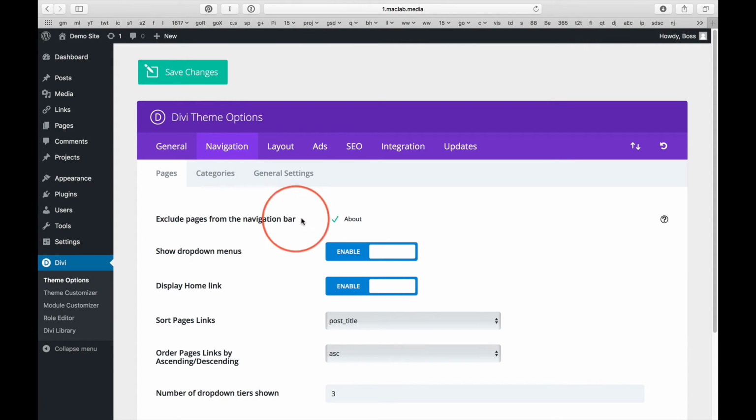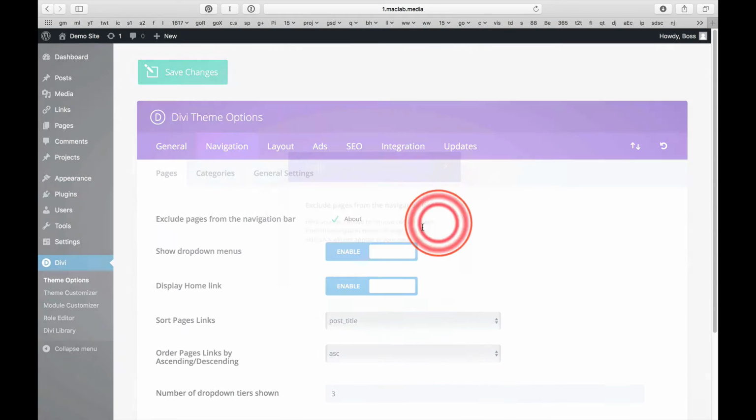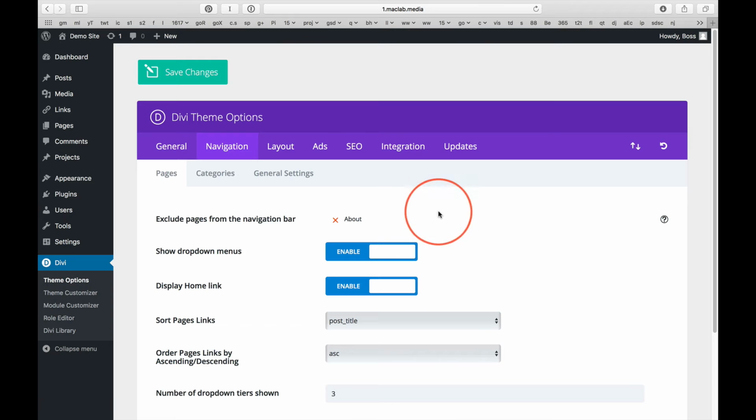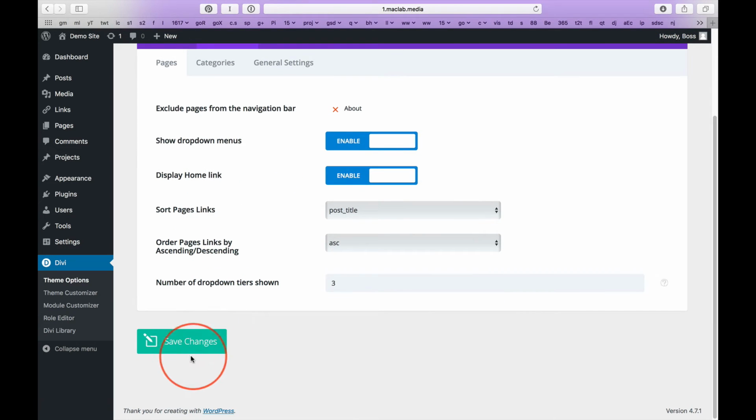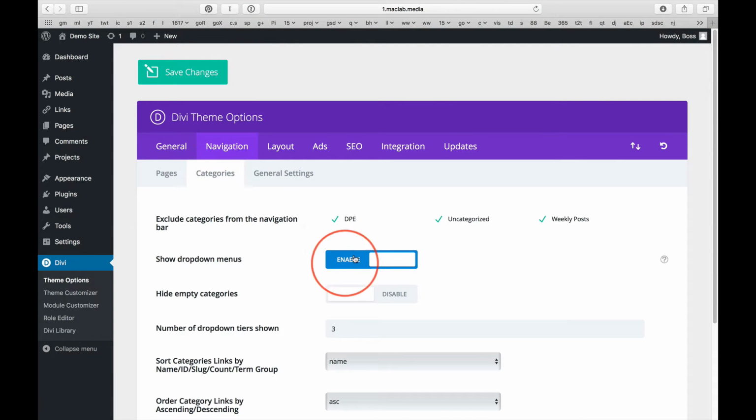And exclude page from navigation. Notice when I roll over this, a question mark shows up. What does that mean? If you click on this, it's going to tell you, hey, words, read those words. What if I don't want About to show up in my navigation? Well, I can turn it off right there and save my changes. Then under categories, I want DPE to show up, but I don't want to see uncategorized or weekly posts.